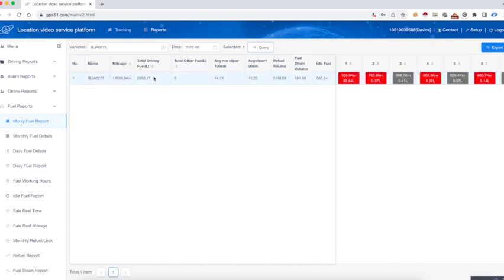This is the total driving fuel, and this is the refuel volume and the idle fuel, and this is the fuel down. And this side will show the mileage each day and also the fuel amount each day it has used.